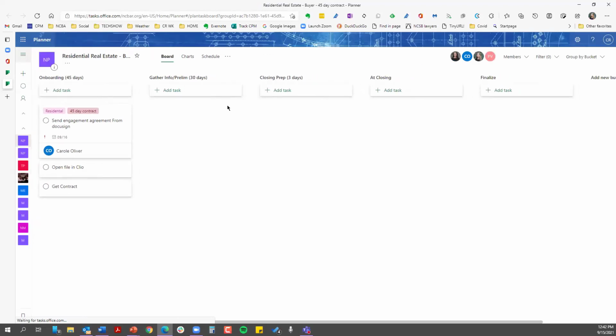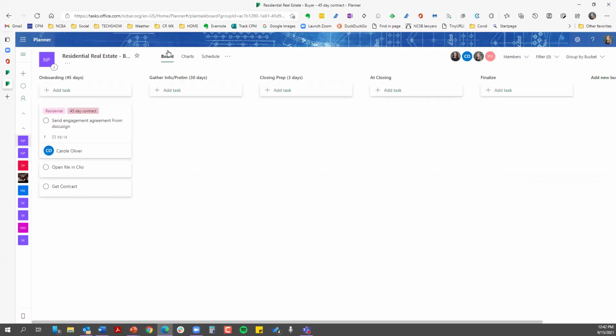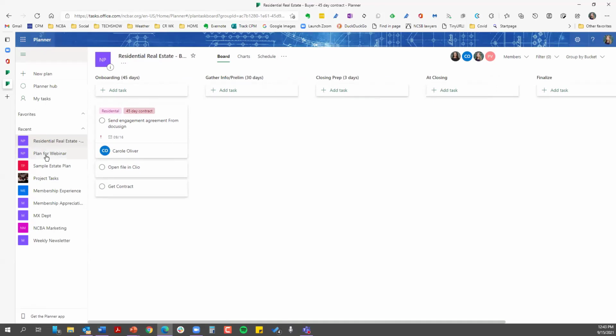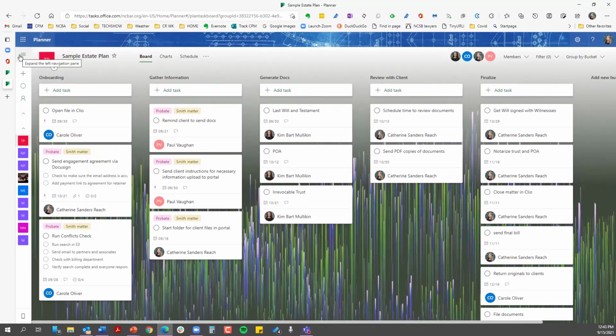And the reason you might want to do that is because you have charts. And so you have all these filters built into the project. So I'm going to actually show you a different plan that's a little bit more complete. And yes, you can make them have pretty backgrounds and things like that. So this is a sample estate plan that I created in Teams.